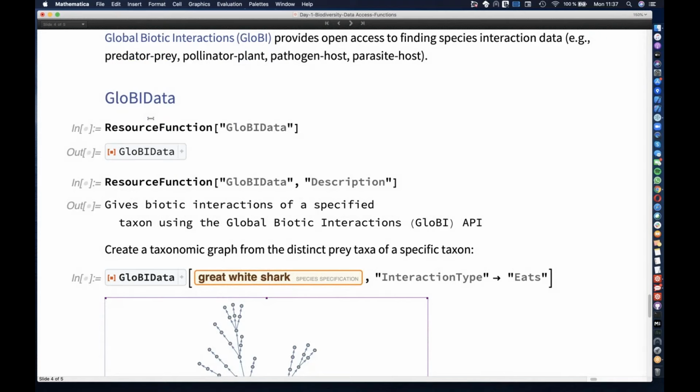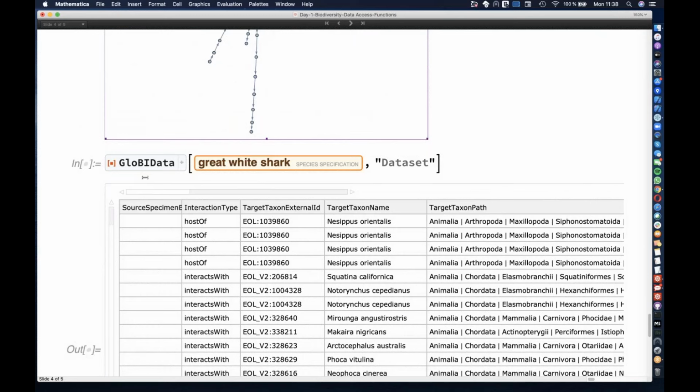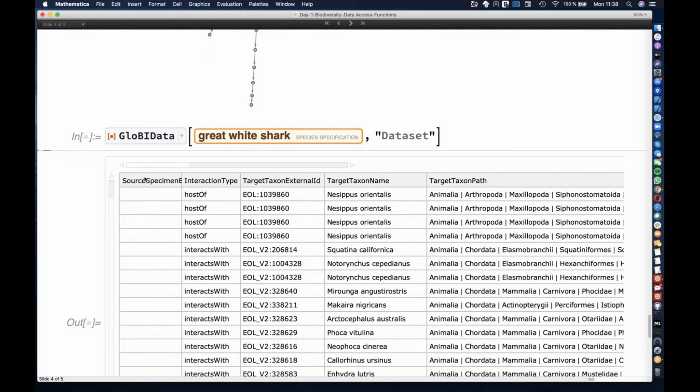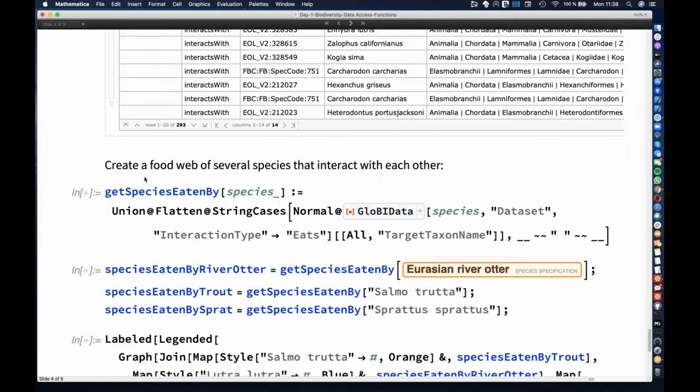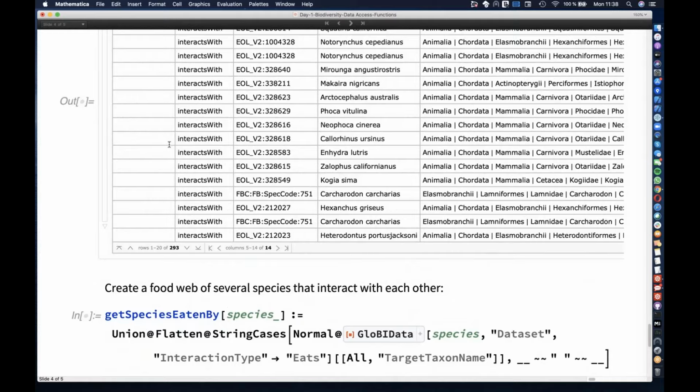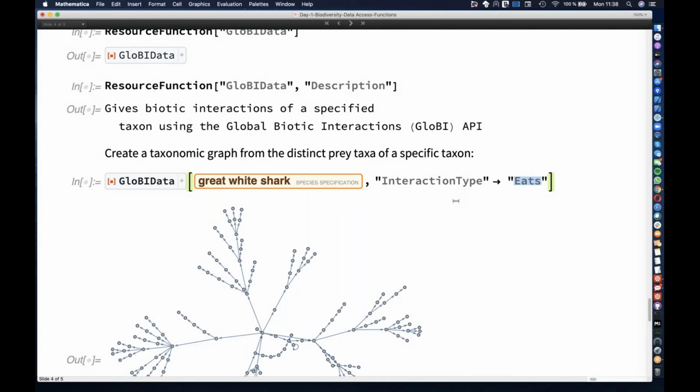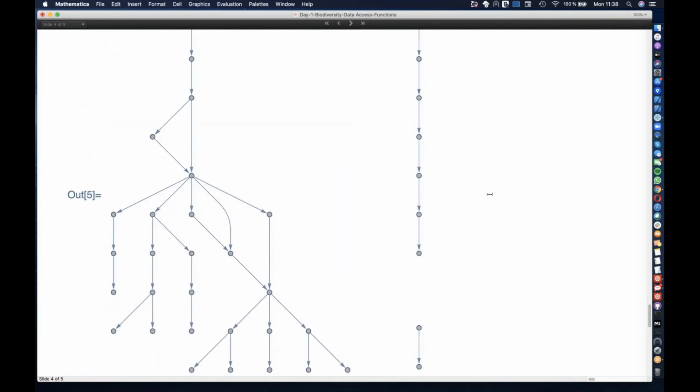platform. And it's quite common to be the first in observing an interaction between species. So you can go there and start exploring. Let's do some experiment here. Instead of using the interaction type eats, we can use has parasite, and check the parasites that great white sharks might have, known to science.